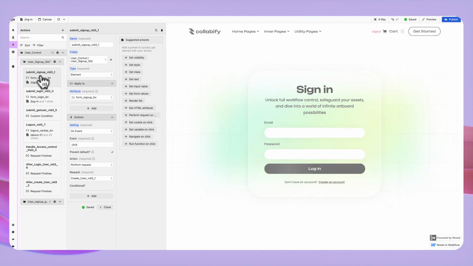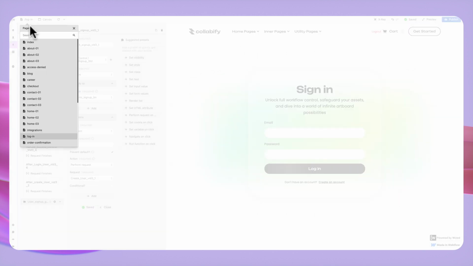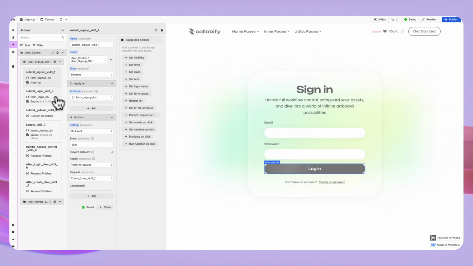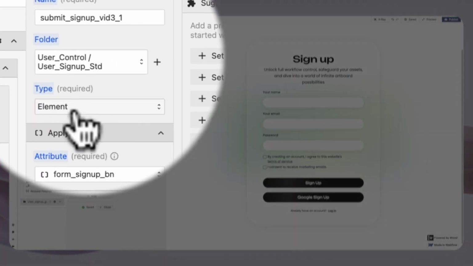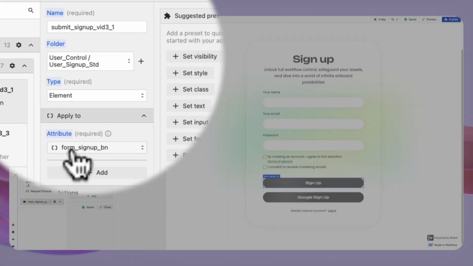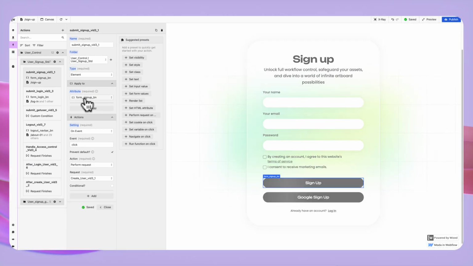Okay, so let's start with the first one. The first one is submit the sign up. So someone has to click the button. So let's go to the sign up page quickly. That's the sign up page. Okay, we are on the sign up page now. This is an element type of action, and it applies to the sign up button. So you see, when you just hover over the attribute here, it automatically highlights that attribute on the preview page in the Wized builder. So you're referring to the right button.